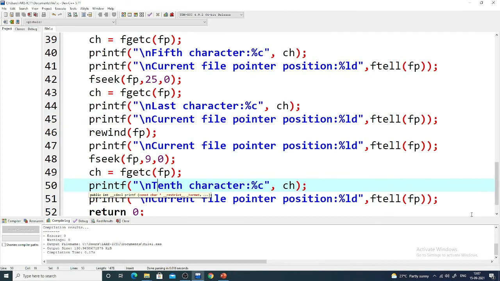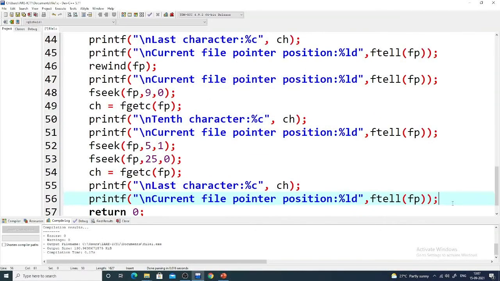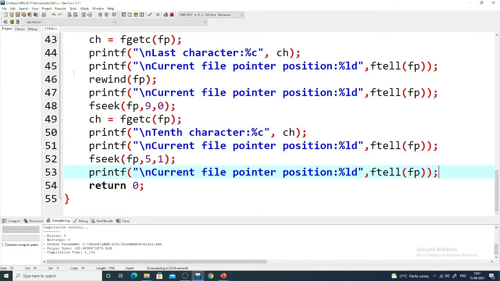Now, after doing this, let us move to the 15th character from the current position. So, what do we have to write? We have to write fseek of fp, comma. From the current position, I want to move by 5 bytes. So, I can write 5, comma 1. And check the current file pointer position. So again, copy this line, the current file pointer position, you have to check. Now, which is that character? If you want to check, you can write this.